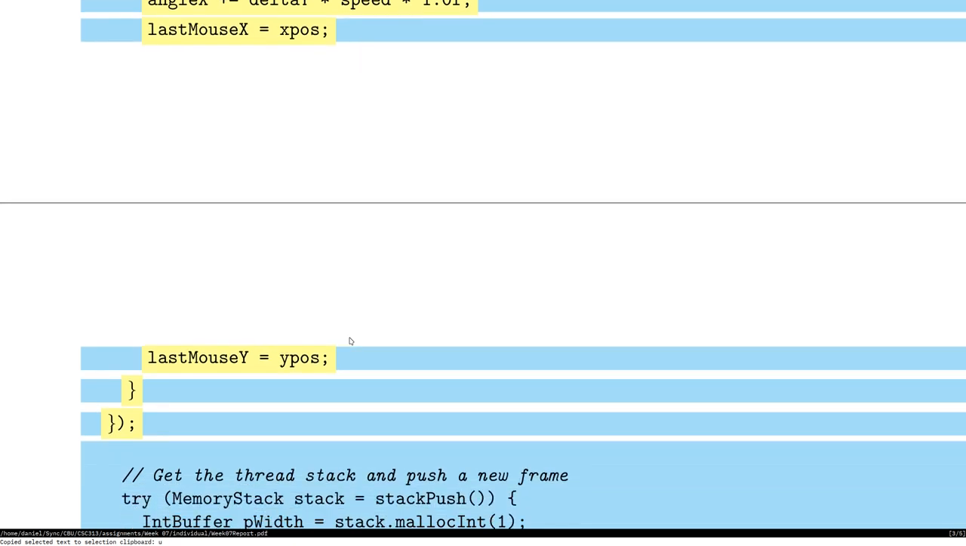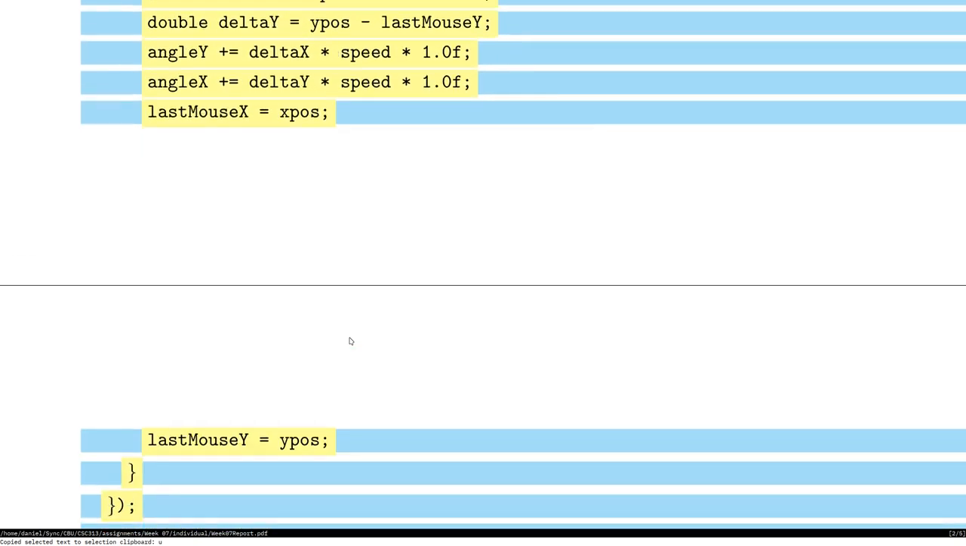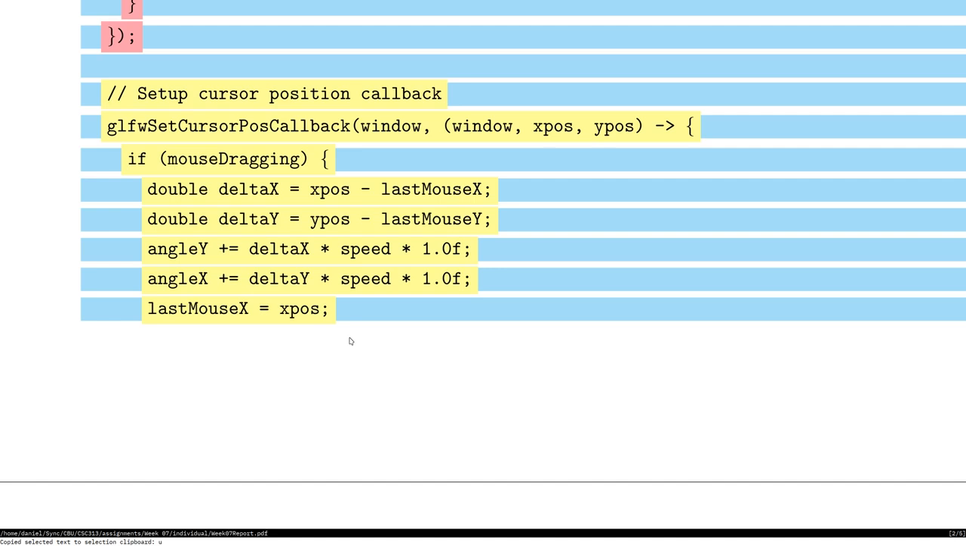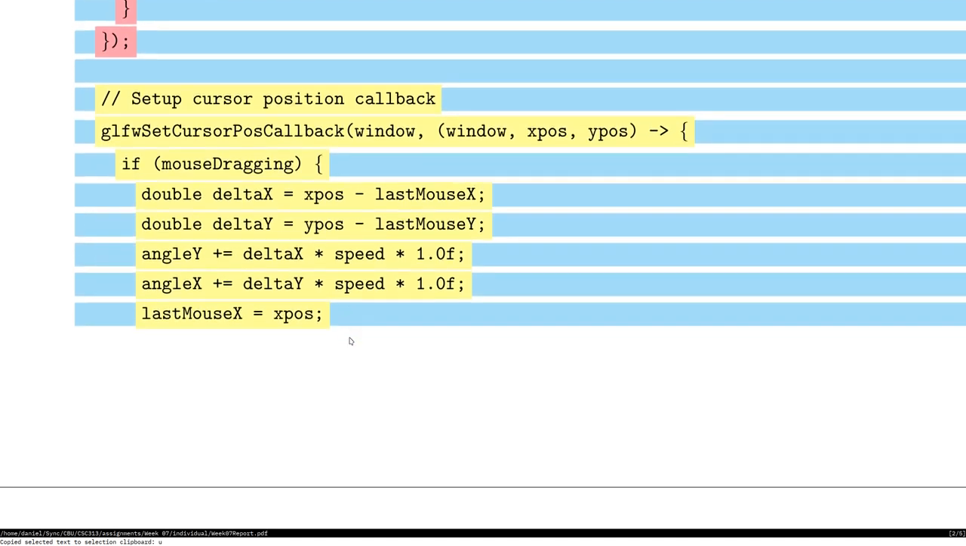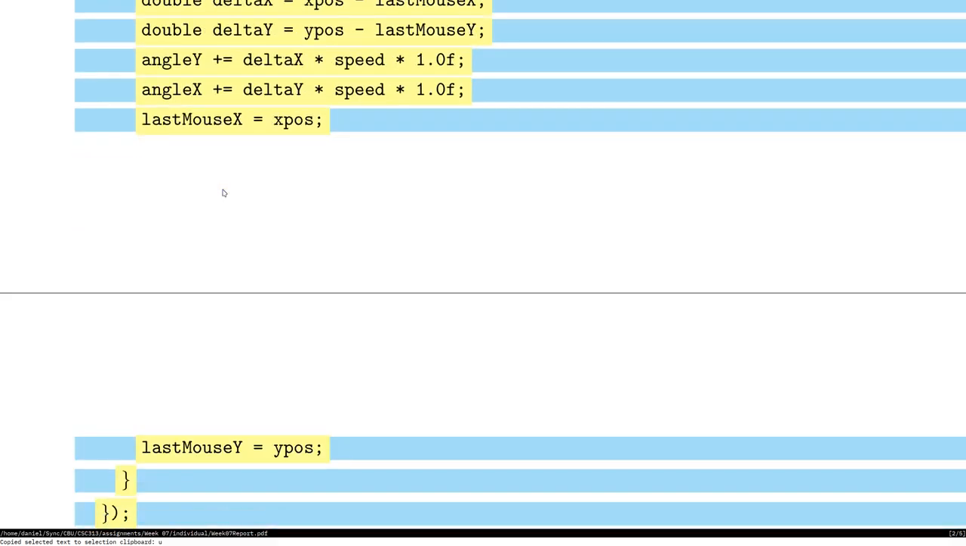And so the code allows the user to rotate the 3D cube by clicking and dragging the mouse. When the left mouse button is held down, mouse dragging is true. The cube is rotated while the left mouse is held down, and it's updated based on the mouse movement. It creates this interactive experience where the user can control the cube's orientation by dragging the mouse.